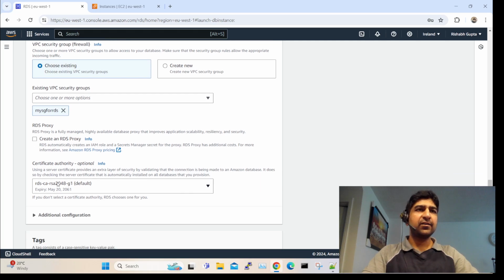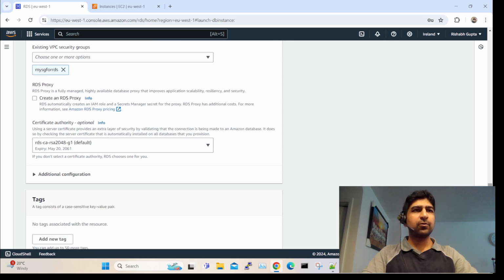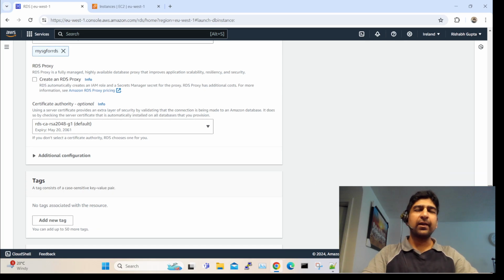Coming to these RDS proxies, for example 10 of the clients are coming to the proxy and the proxy on their behalf is communicating with the database. That's a separate topic, so we'll describe that later. This is just for showing you the different options while we are in the production mode. We can leave this as default.